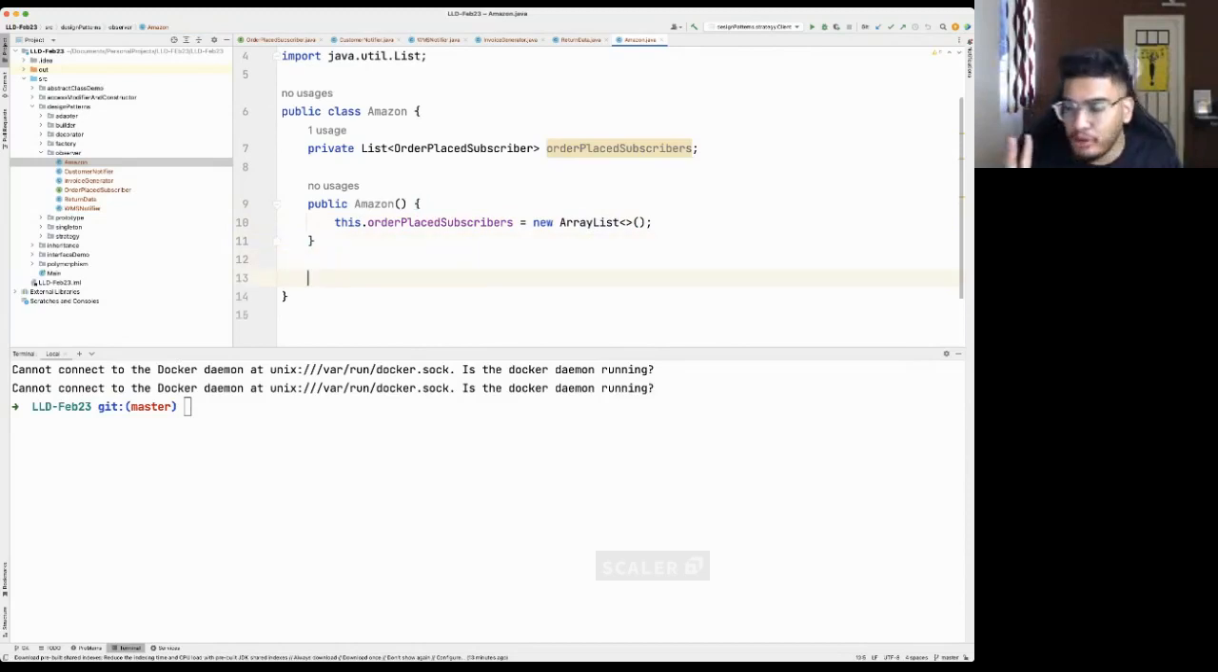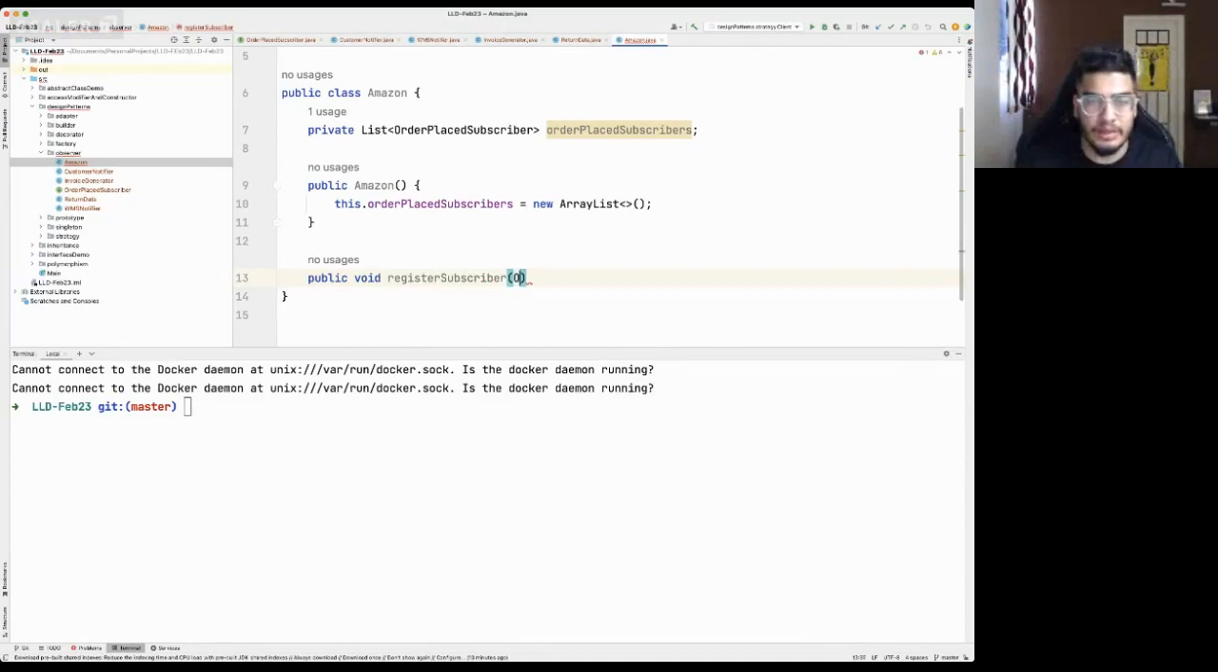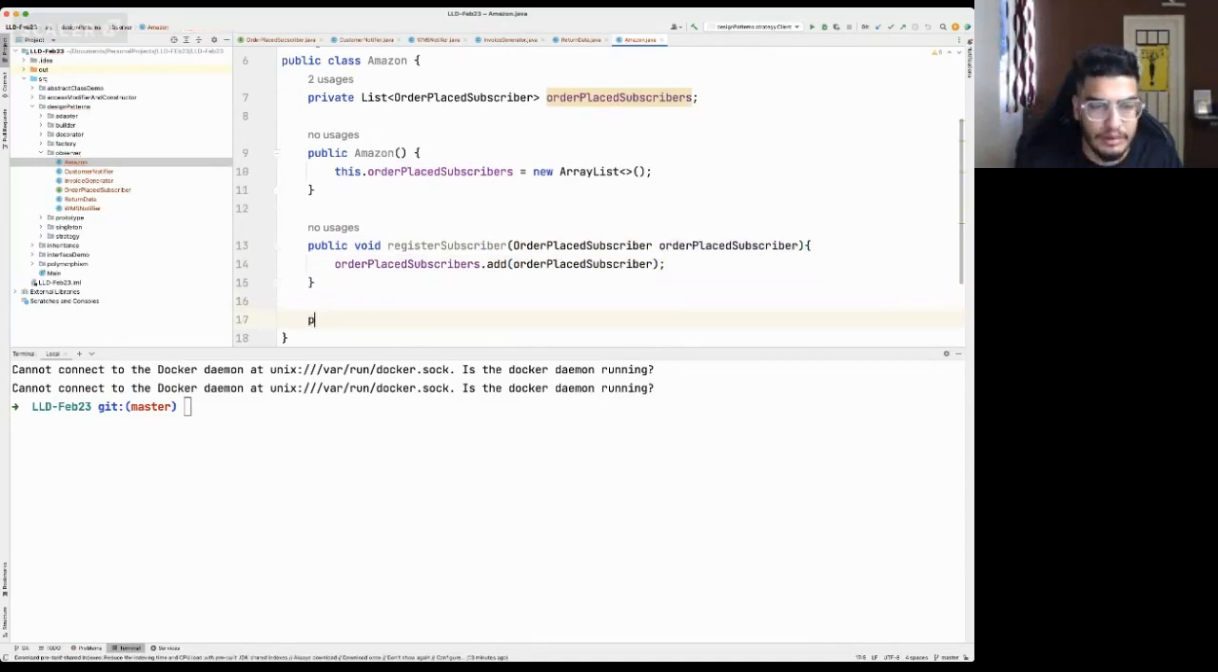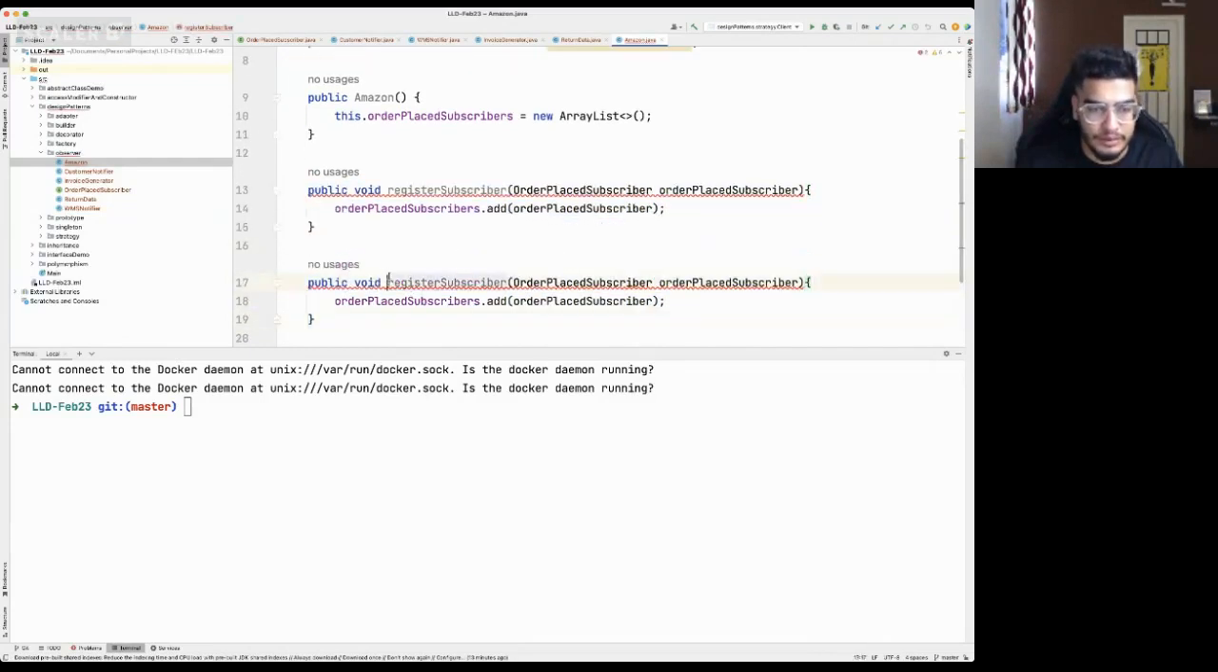Now, if you remember, we need two methods: to register and to deregister. So public void register subscriber, I'll pass an order placed subscriber and do order placed subscribers dot add order placed subscriber. Similarly, I'll do deregister.